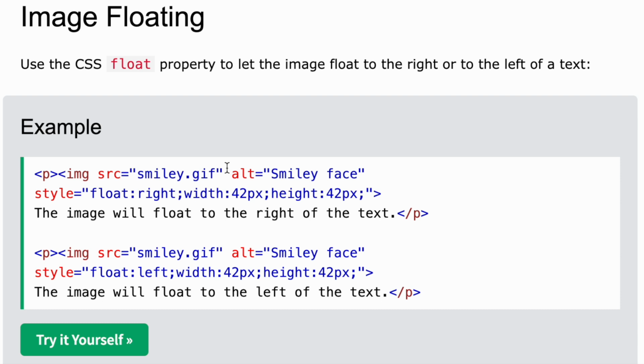Now image floating: use the CSS float property to let the image float to the right or the left of a text. First we need to study the syntax. All the syntax is the same. In the paragraph we have used image smiley gif and alternate text smiley face, style float towards right, and in the next we have float towards left.